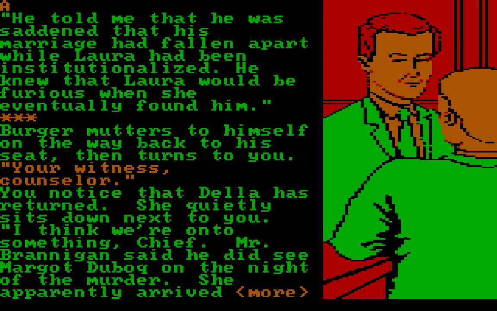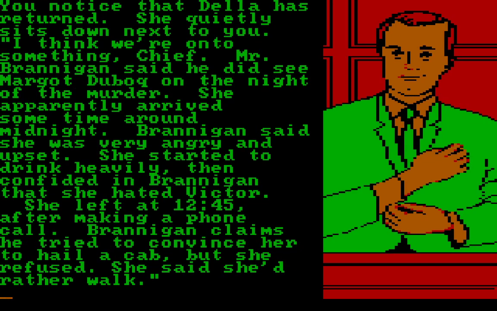You're a witness, counselor. You notice that Della has returned. She quietly sits down next to you. I think we're onto something, Chief. Mr. Brannigan said he did see Margot Dubois on the night of the murder. She apparently arrived sometime around midnight. Brannigan says she was very angry and upset. She started to drink heavily, then confided in Brannigan that she hated Victor. She left at 12:45 after making a phone call. Brannigan claims he tried to convince her to hail a cab, but she refused. She said she'd rather walk.